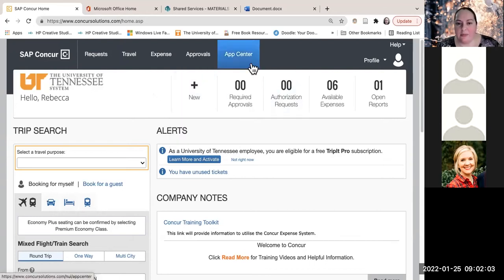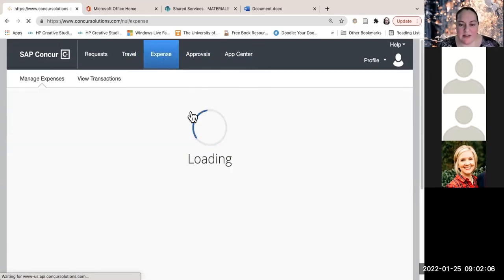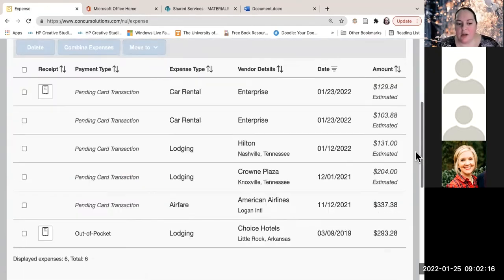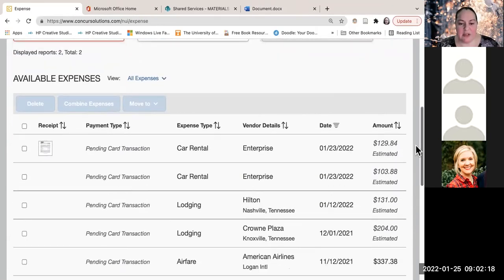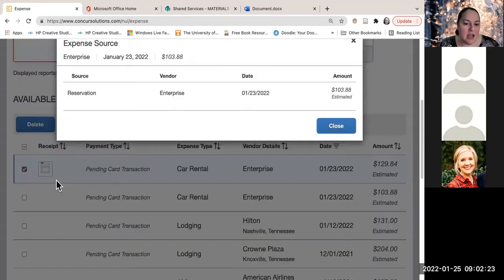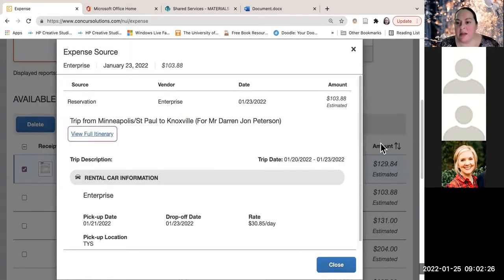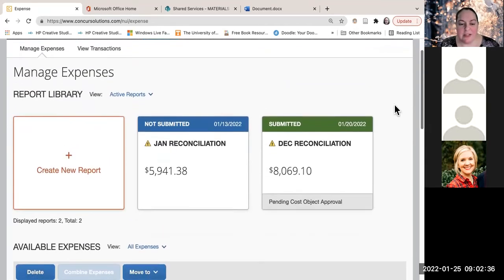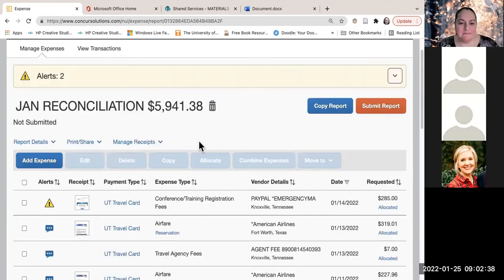So let me go to expense. I have a reconciliation that I've been working on for January, so I'm going to use it as an example. If you didn't have one, you can create a new one. You can also go to your expenses, which I just have some pending ones in there, and you can select all of them or some of them, and move them to that reconciliation report you've created or a new report and start that way. Either way you want to do it, but let's just go into the January reconciliation.